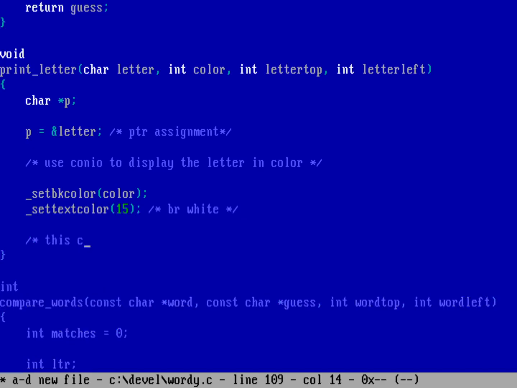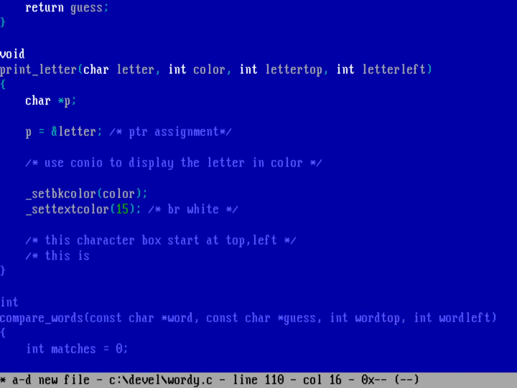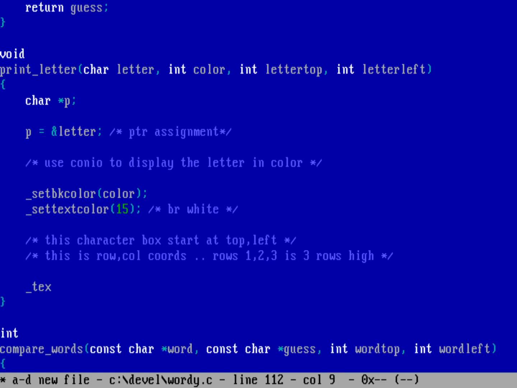And this character box is going to start at the top and left. And remember that we're using row and column coordinates. So note that rows 1, 2, and 3, that's going to be 3 rows tall, right? So let's go ahead and set my text window there.